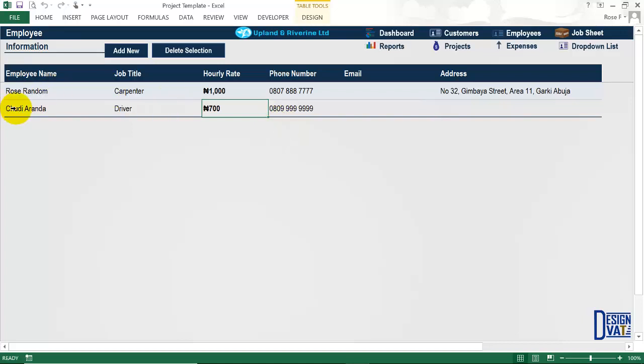So that's a summary of the first section. This is where you document all of your employee information. Simply enter your name, job title, hourly rates, and other contact information.